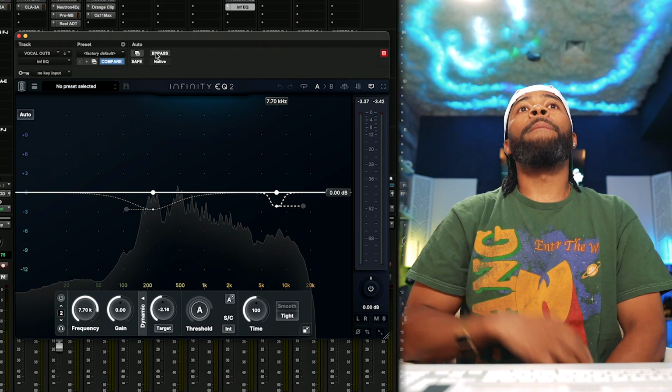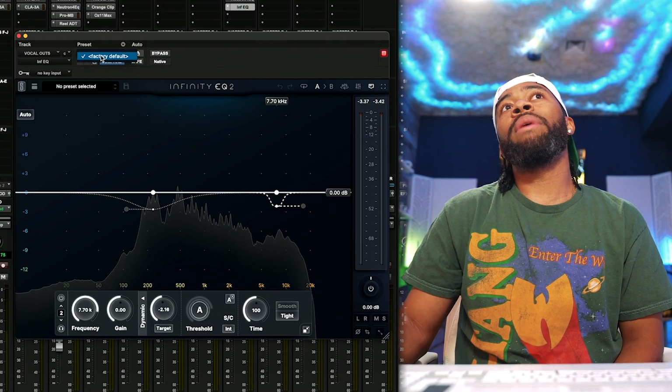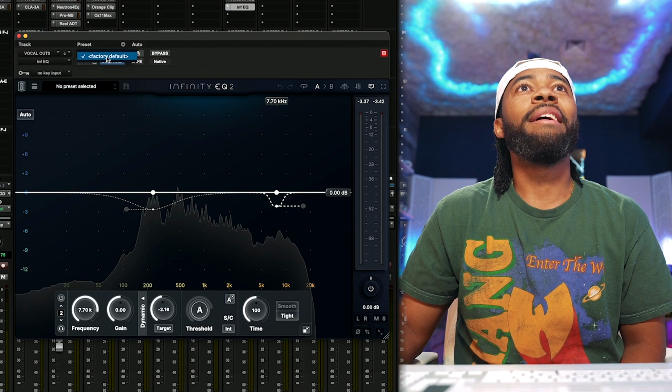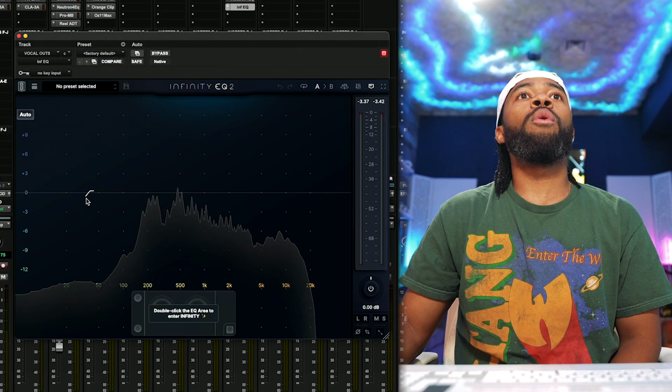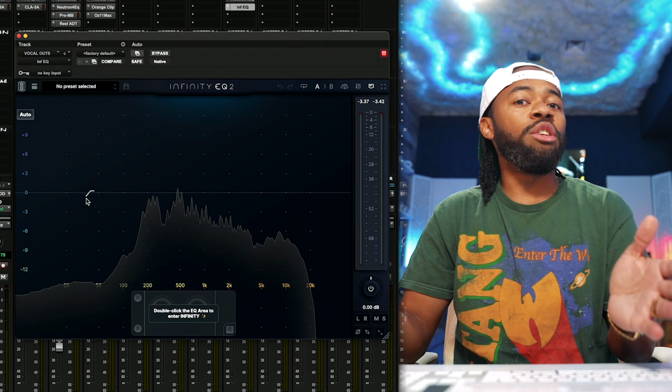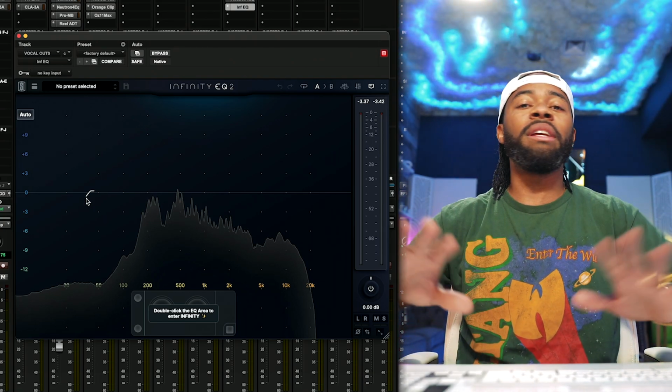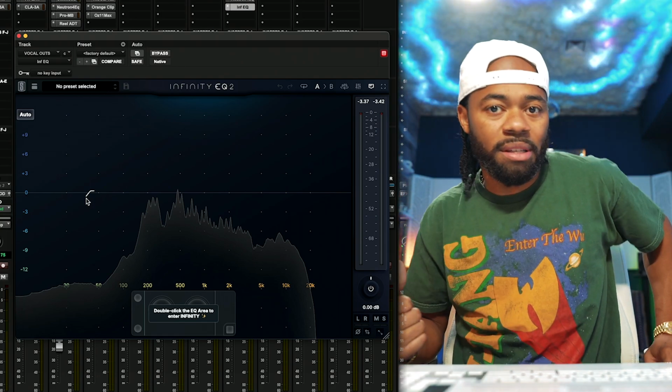Cool. So now what we're going to do is I'm going to go back to its factory default. Let's save this because I actually do like this setting for the song. I'm not going to lie. And what I'm going to do is start to go through the parameters of the EQ and how the thing works. And then you can make your own decision from there. But I just wanted to get you off and running and let you hear what it sounds like.